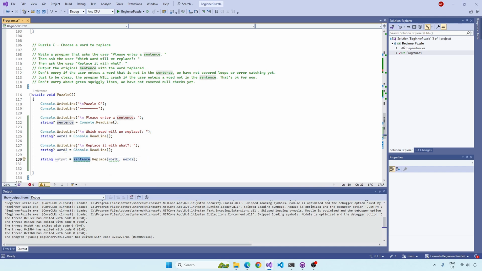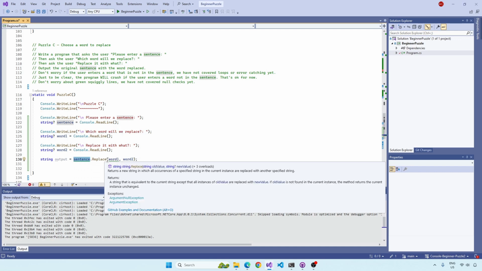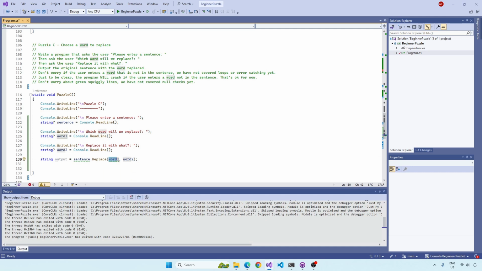So we're taking the sentence which the user's entered, and then in that sentence we're going to replace whatever the user's entered as word 1 with whatever the user enters as word 2. Now you see how this could be quite complicated for a beginner because it's not immediately clear what the user is going to enter here, and it opens up a whole bag of problems because now the user can enter a whole bunch of stuff that could break our program.